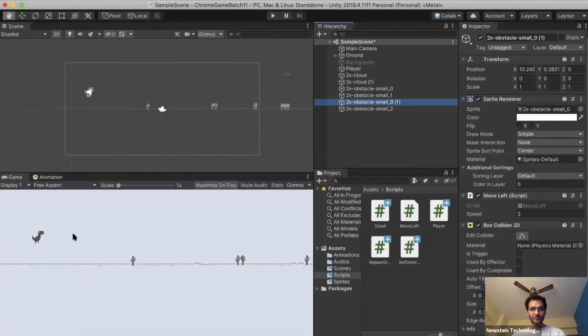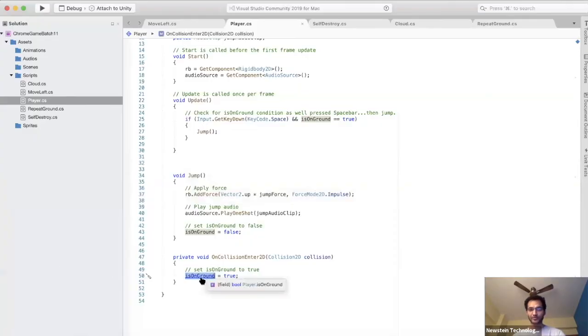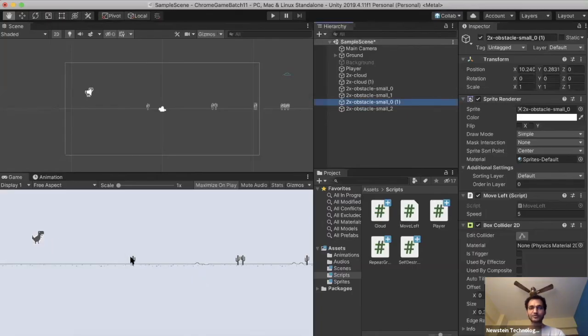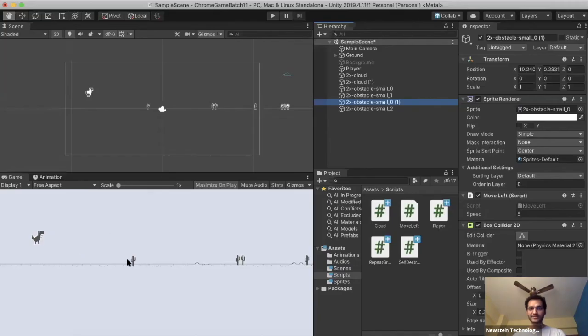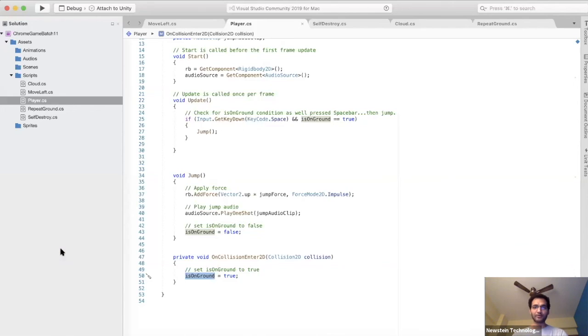Now, if this player collides with the ground, then yes, we should set it to true. But if this player collides with something else, like a flying bird or the cactus, then the game should get over. So how can we do that?